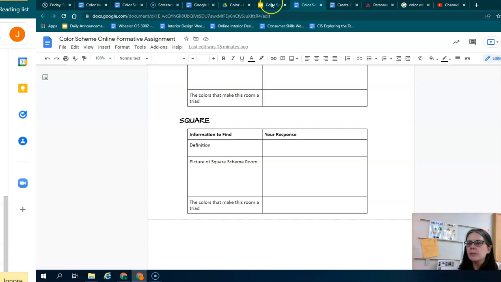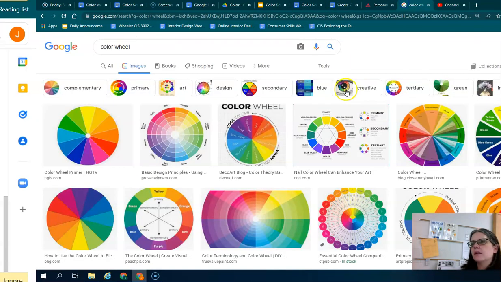And then I'm looking at my picture. I'm trying to find the colors that are in the pictures. I find them on my color wheel, and then once I find them, I go, okay, let's see, what arrangement does this make? And then I can figure out my color scheme. Every once in a while, you might find a picture of a room that doesn't have a color scheme. It could be a really poorly designed room, or it could be one that we haven't gone over yet.